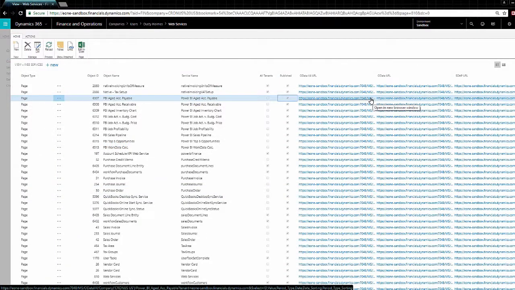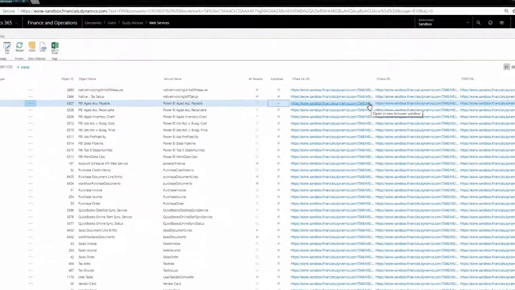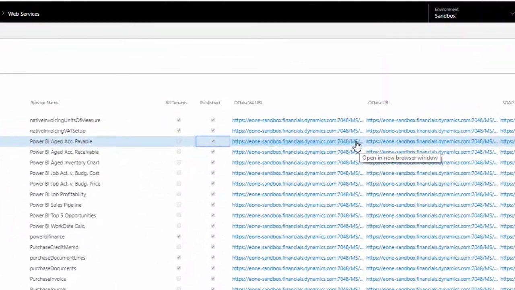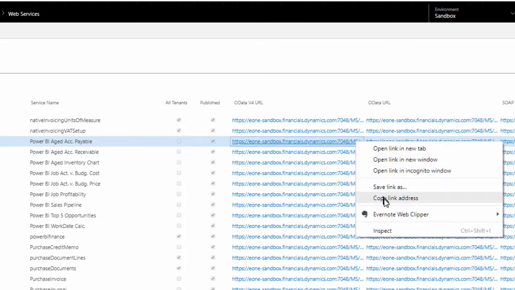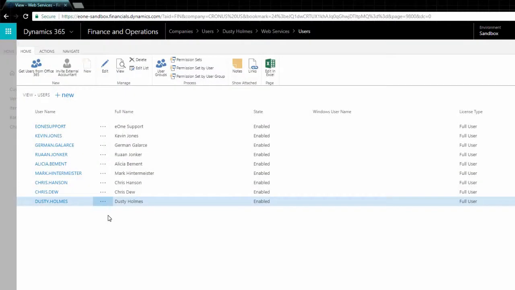The full computer name and port come from the Web Services page in Dynamics Financials. We only need the first part of the URL up through the port number, so any row will work. In my system, I'll use eone-sandbox.financials.dynamics.com:7048. We need a username and web access key to download tables of data from Dynamics Financials.